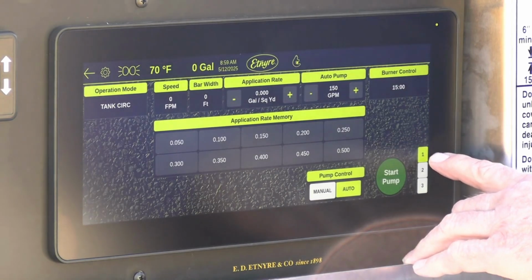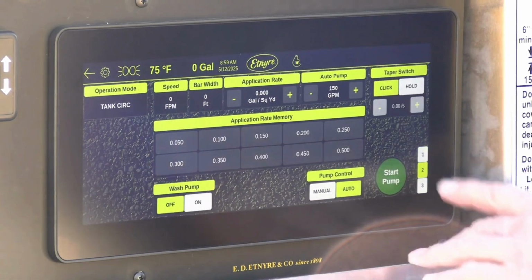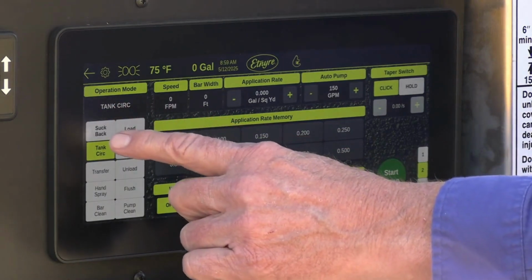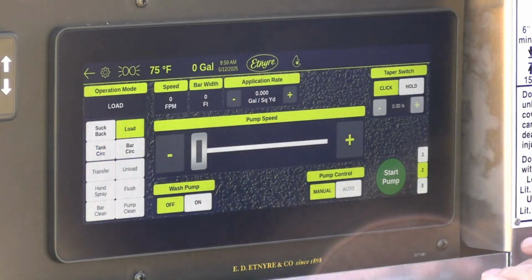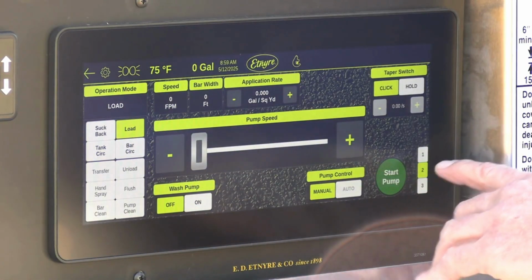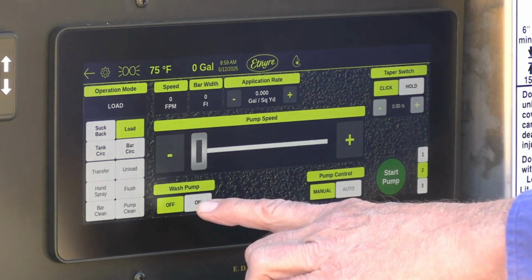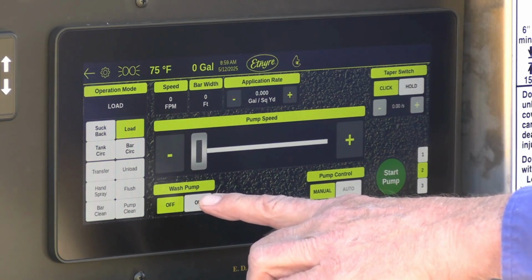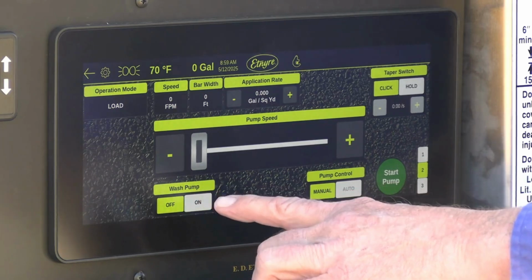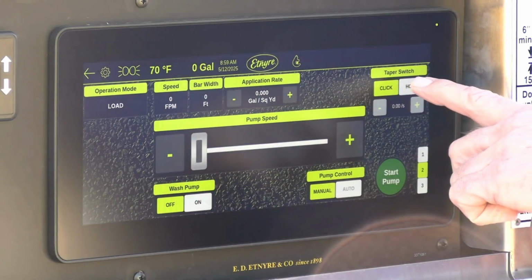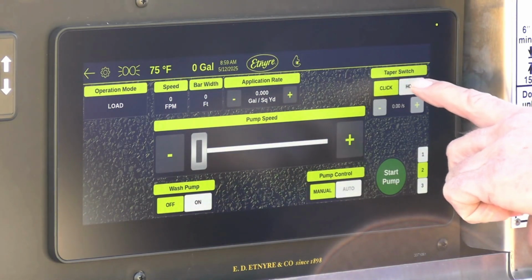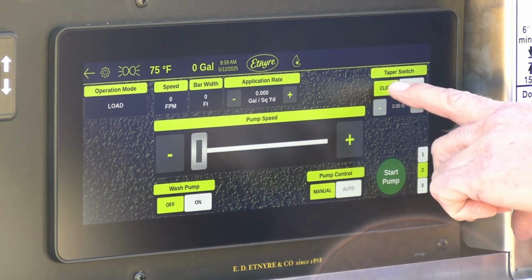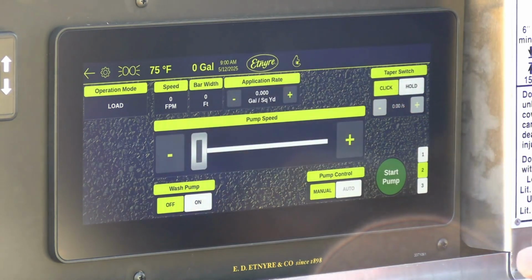So this is your page numbers 1, 2, and 3. If I hit page 2, and I'm going to go back to load just for simplicity, all that popped up was your wash pump. So that's the diesel pump that we can use, so either turn it off or on. Or in the cab, we have what we call taper switches, which we'll explain later. You can set the timing, whether you want the taper switches to run with a click or a hold.